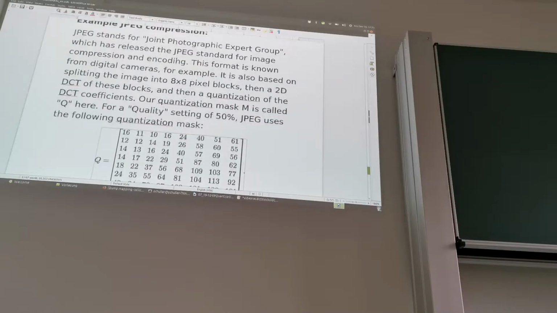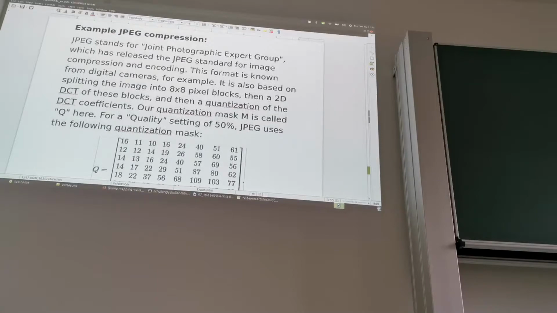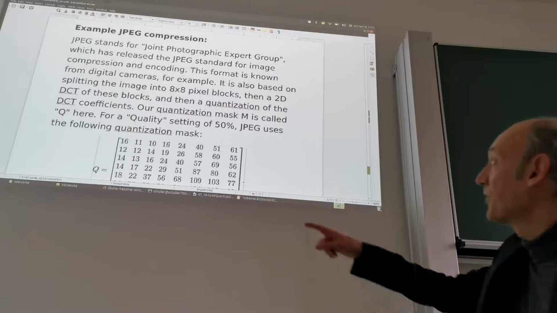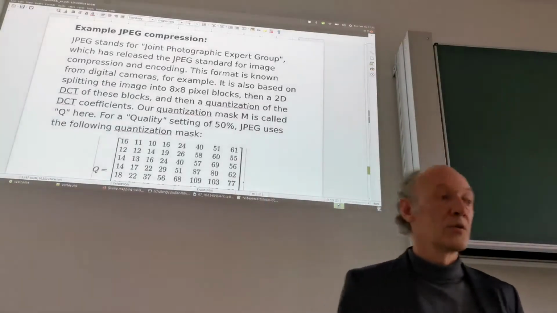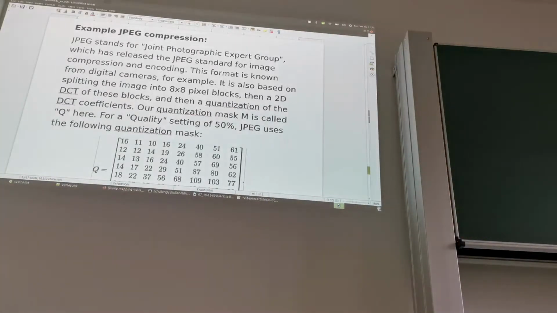This is actually also how JPEG does compression. Here you can see the quantization mask which is used in JPEG. And JPEG is basically what your camera is producing. If you have a photo camera or smartphone camera, they basically all produce JPEG, which stands for Joint Photographic Experts Group. They have released a standard for image compression and encoding.